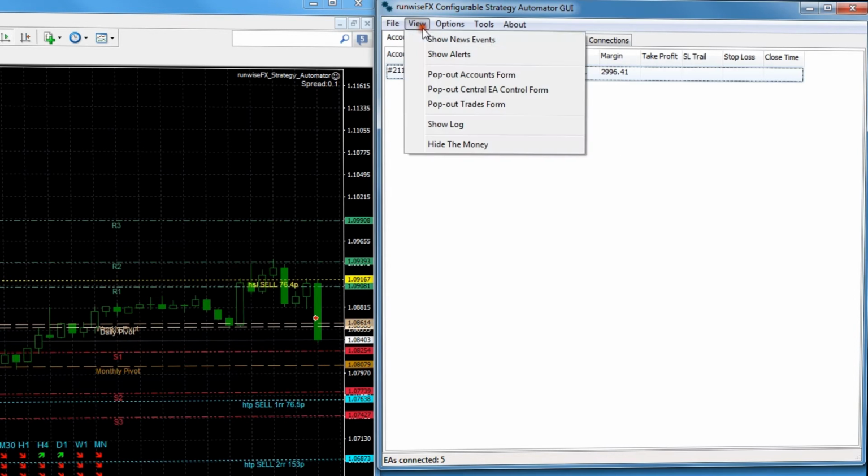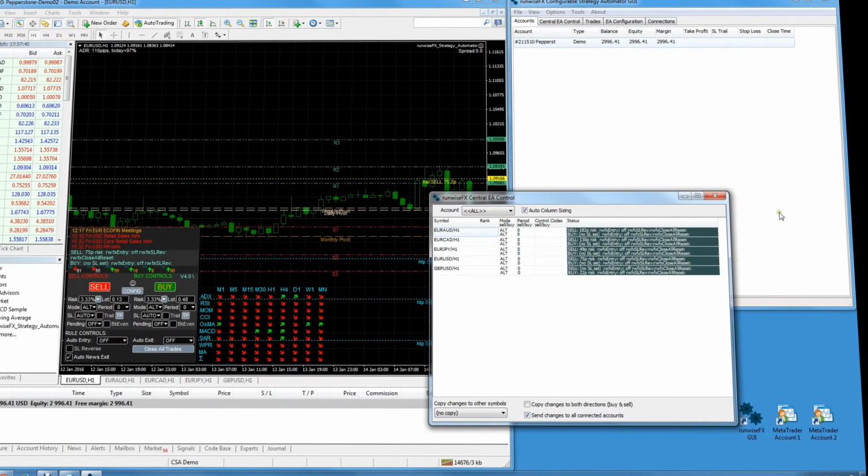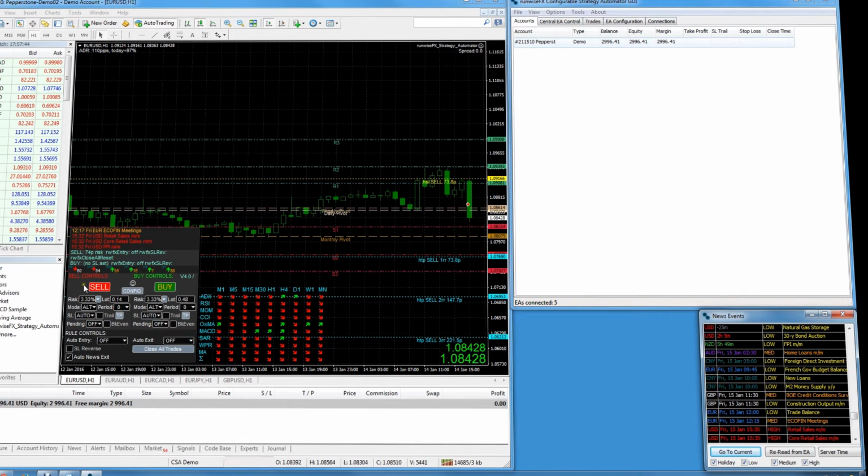We also have a pop-up version of these windows, so if you've got a big multi-monitor setup, you can have various windows. We've got a news events window, so rather than having it on the EA panel taking up your chart space, you can just have it in one place here. We have also got an improved alerts window.